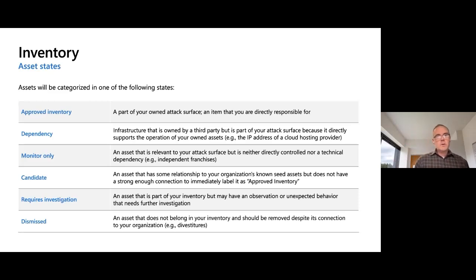The approved inventory is things that have absolute confidence. These are things that belong to you, so you know that it's part of your attack surface. The algorithm could very conclusively lean into this and say, yes, this is your asset.